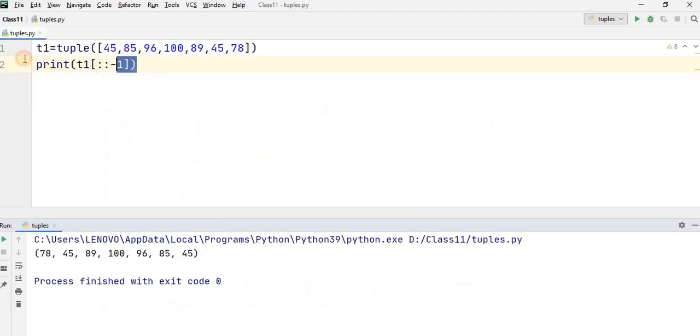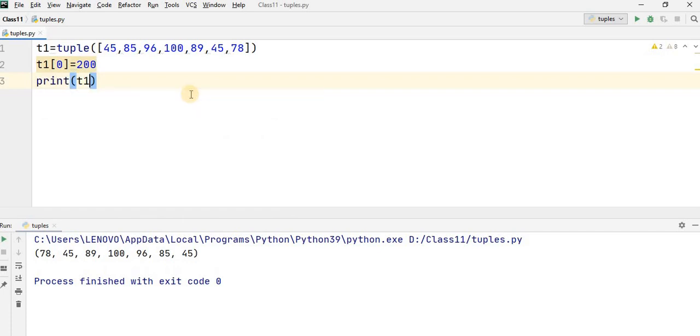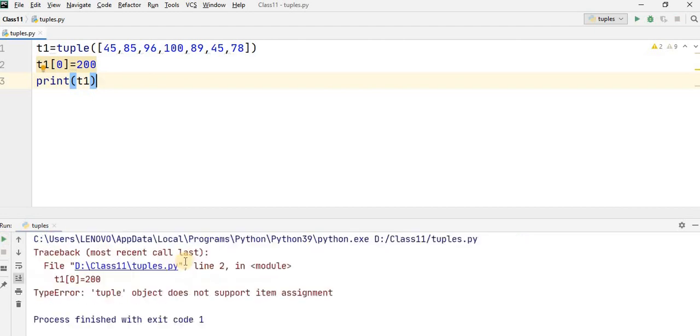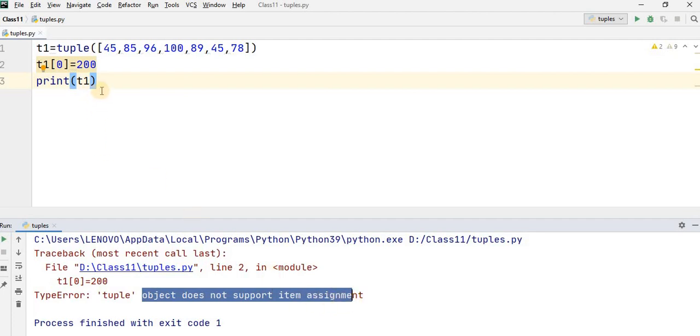Let's see. Suppose here in the 0th index I have 45, but I want to change it like this. The t 0th index element will be equal to, for example, 200. Okay, and I want to print the tuple. Now print t1. So now in this case it will raise an error, because the tuple object does not support item assignment. So here it is not possible. You cannot update the element. If it is a list, then it is possible, but in the case of a tuple it is not possible.